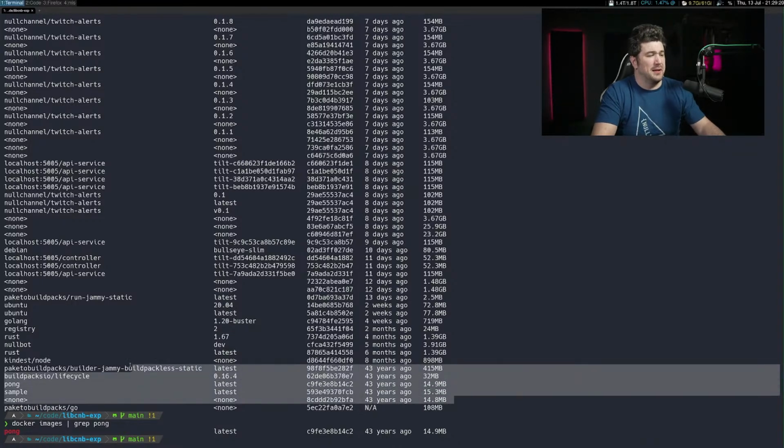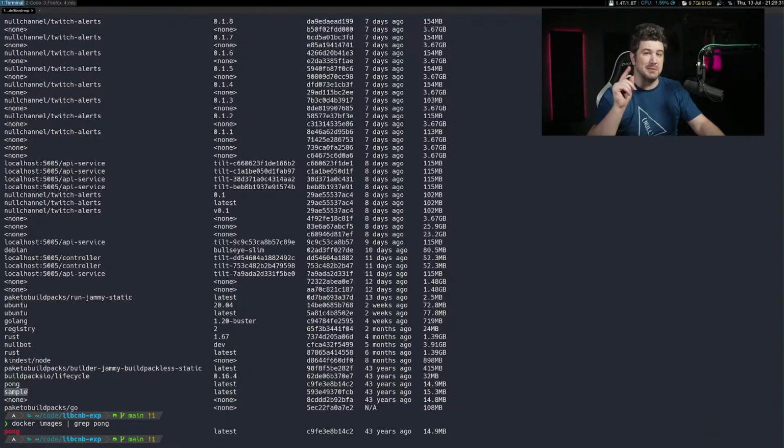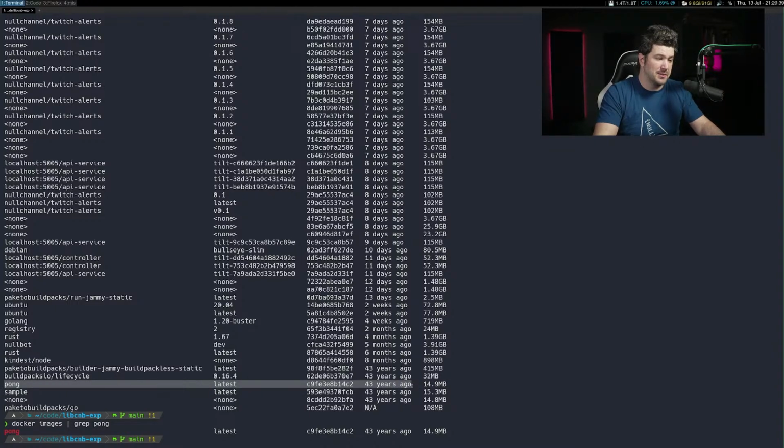So something about build packs says it was built 43 years ago, and that includes by the command line, because the sample was built by the command line. The Pong was built by our code. It would have been more interesting if our code had it at 43 years ago, because then I would say we configured something wrong. But since the command line is doing it too, it feels like build pack isn't setting the metadata on the image correctly. That would be my understanding.